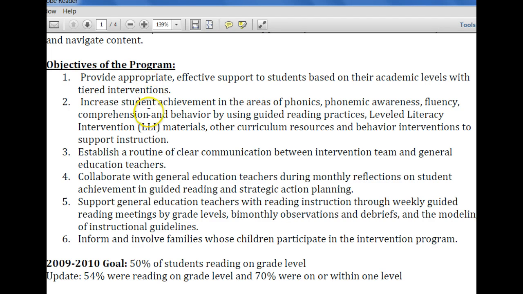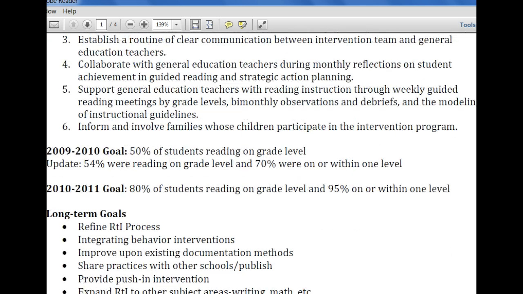You also need to think of your objectives for the program. Provide support to students based on their levels, increase student achievement in all of these areas, and balance literacy. Increase communication between intervention and general education, collaborate with teachers, support the teachers, and then inform and involve families. So those were our 6 objectives.